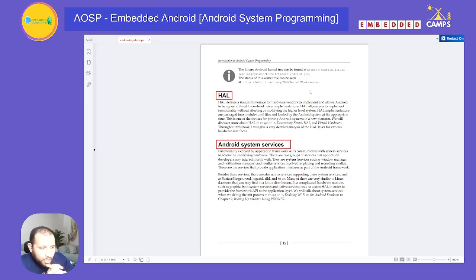So our question now: what is the role of HAL and Android system services in the Android architecture? The HAL, the hardware abstraction layer, acts as a bridge between Android's higher-level system and the device's hardware. It lets hardware vendors implement features without changing the Android framework. HALs are usually shared libraries, .so files, loaded by the system when needed, and this makes Android agnostic to the details of the hardware. So the same Android code can run on different devices as long as the right HAL is present.